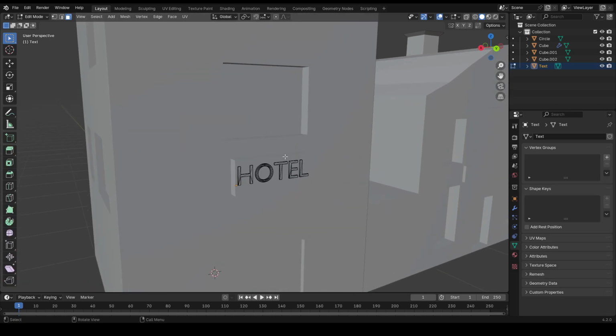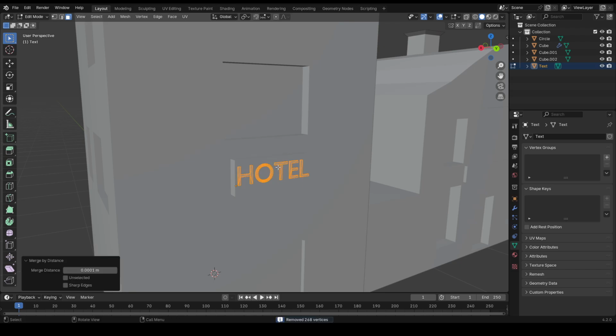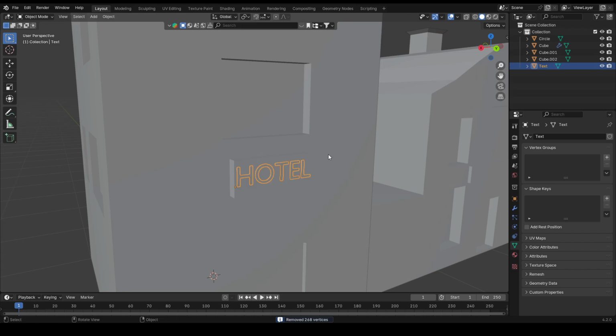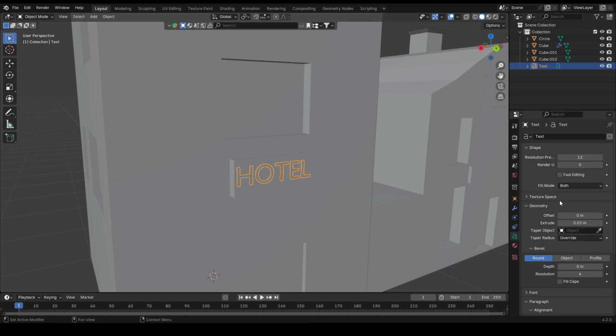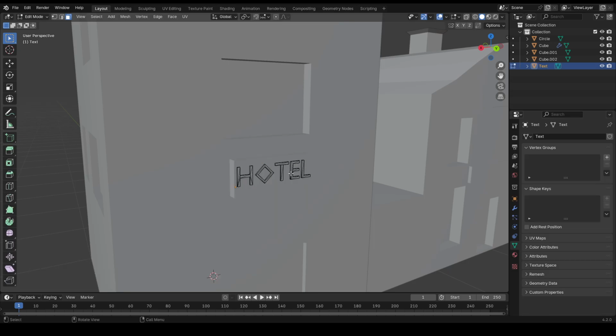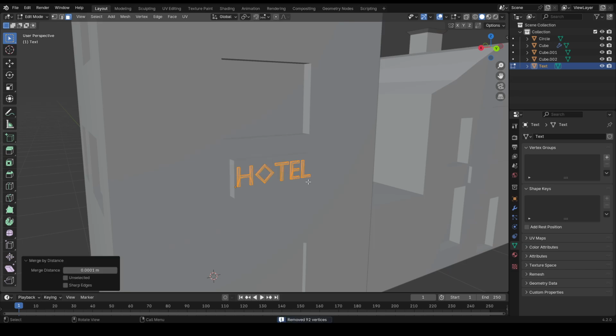Right, we can go to edit mode. You can merge by distance to remove a bunch of vertices, but there is one thing that I forgot to do actually, which is resolution. We gotta lower that to lower the number of vertices that the O is gonna have. You can actually go as far as 1 to give it that sort of unique look, and then you can press convert to mesh, and then if you go here, it has a much fewer vertices.